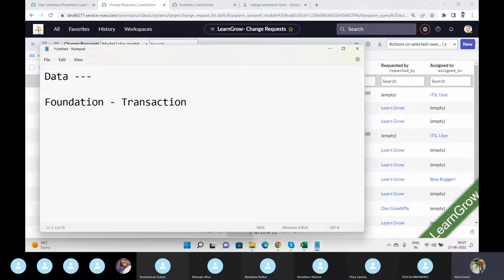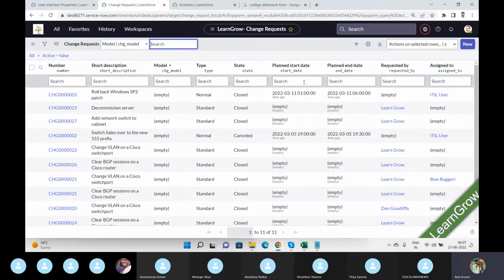So in the foundation, what do we include? From the interview perspective, this is a very important question: what do you mean by foundation data? Yesterday, you and I created the foundation data. I created your user IDs in the system. That is foundation data. That is not transactional data.